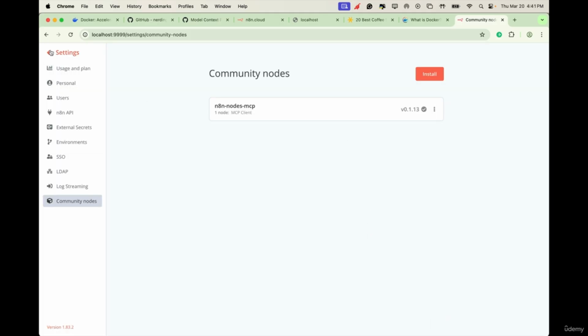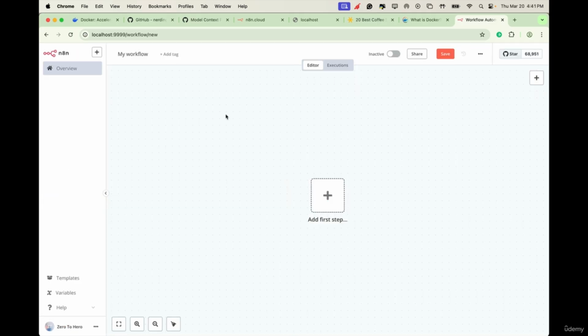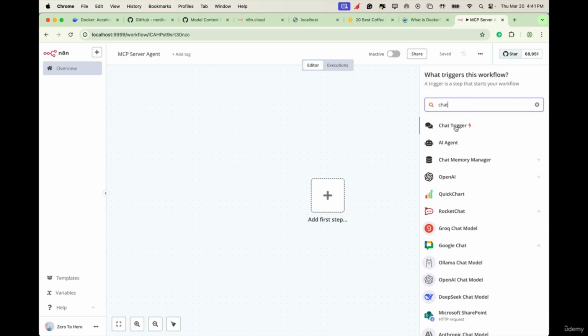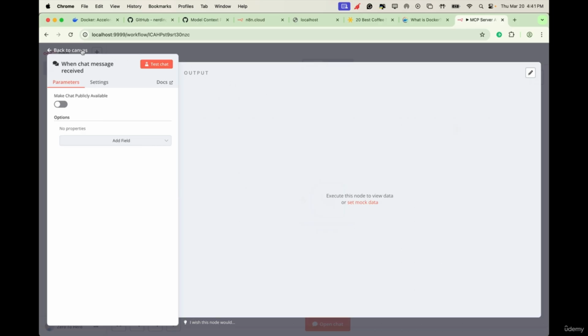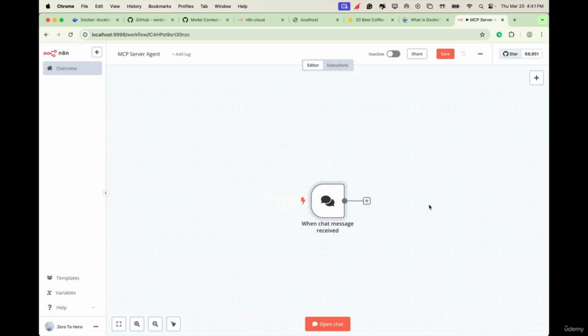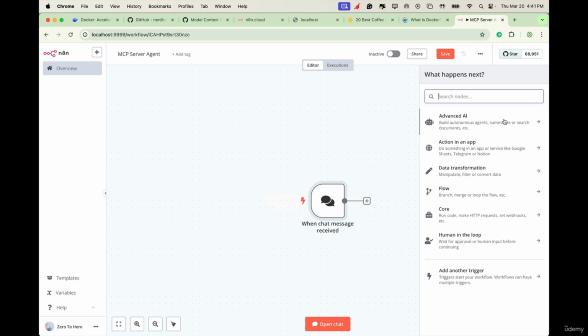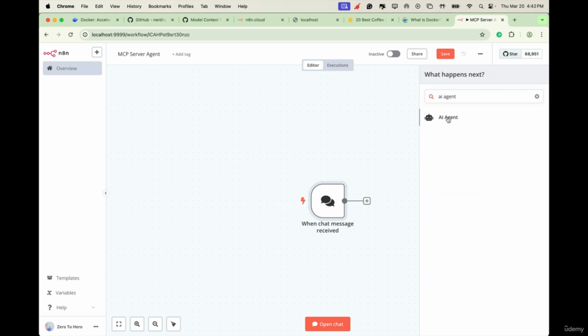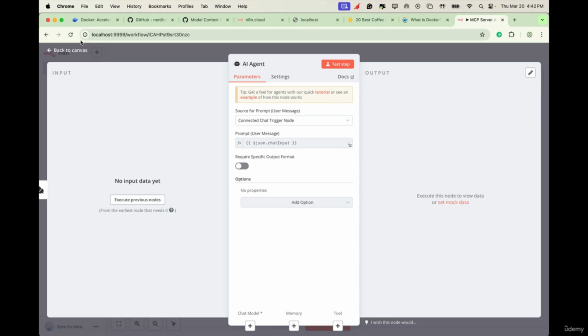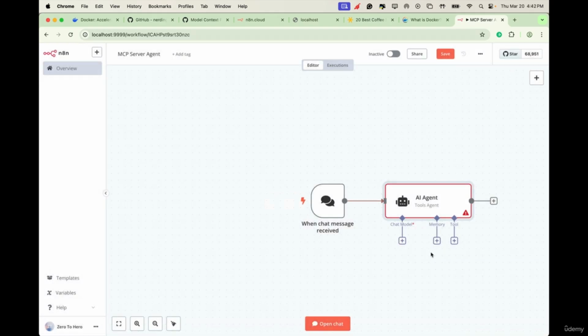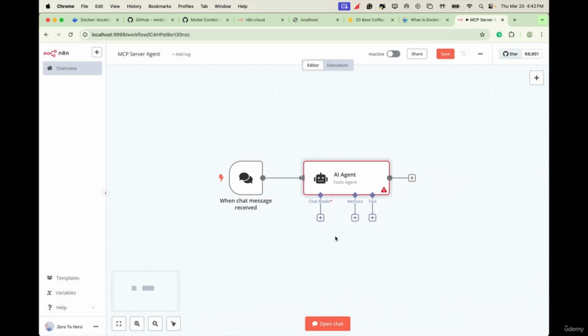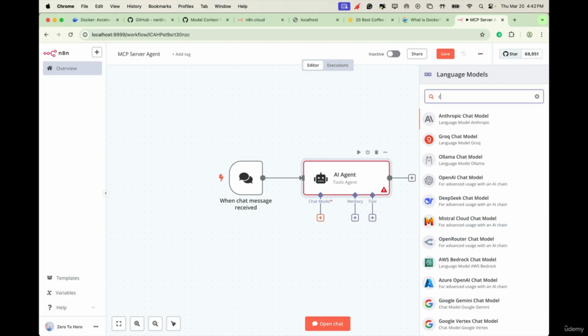Return to the Workflow section and name your workflow. Let's say MCP Server Agent. Okay, next, to initiate our workflow based on user chat input, we'll add a chat trigger node. Alright, now we're going to add an AI agent node to the workflow. After receiving the user's chat message, this node enables the agent to utilize external tools and APIs to perform actions and retrieve information.